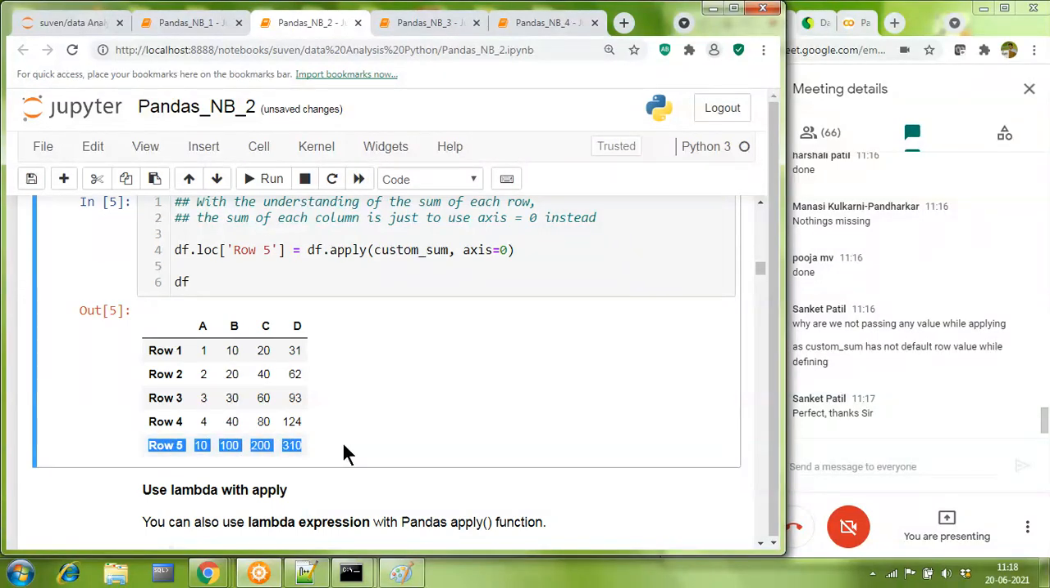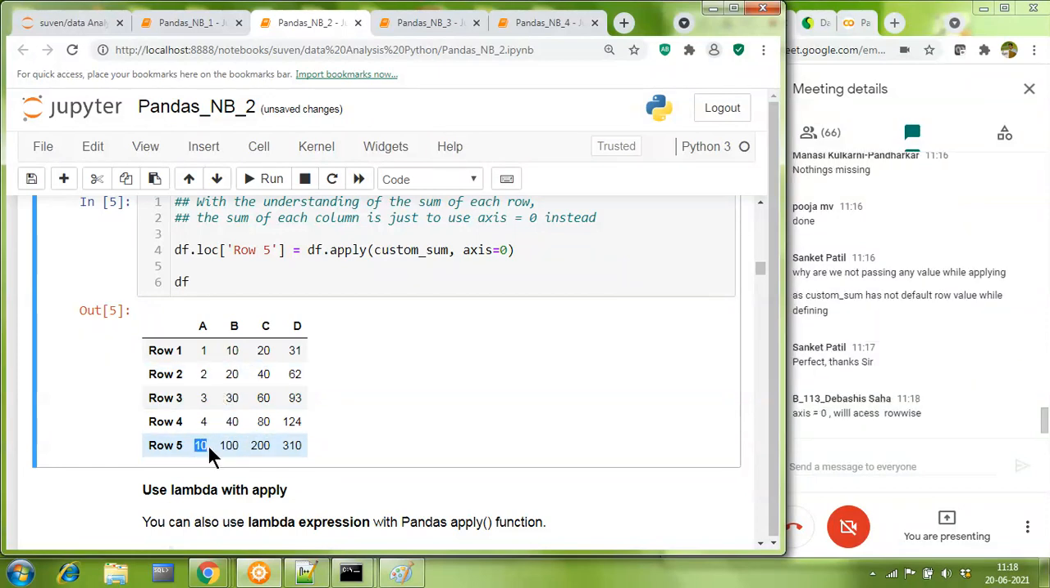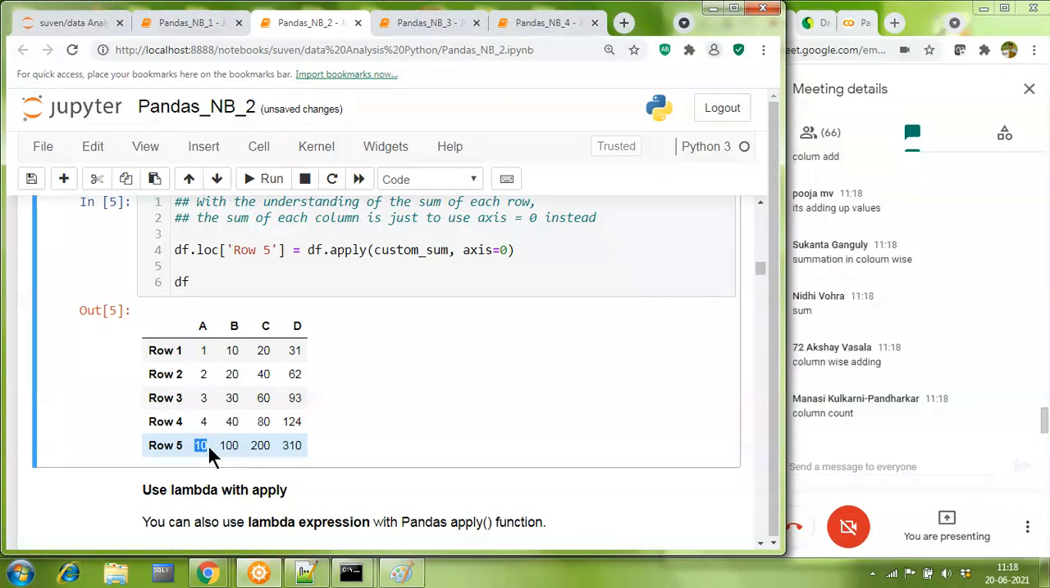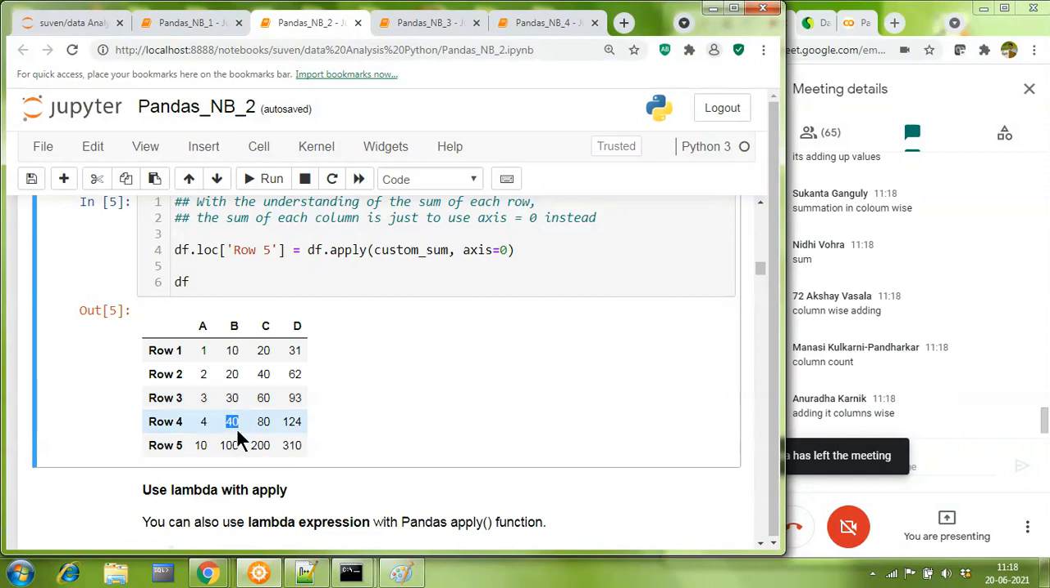Can you please explain to me what this row 5 is having? From where on earth did I get a 10 here or 100 here? I don't understand. How did I get a 10 here? Correct. Axis equal to 0 is adding up the elements column wise. Perfect. Good. Very nice. Because the column is getting added up. So 1 plus 2 plus 3 plus 4 is 10. That's right. 10 plus 20 plus 30 plus 40 is 100.